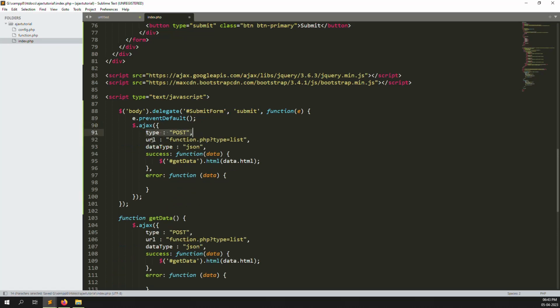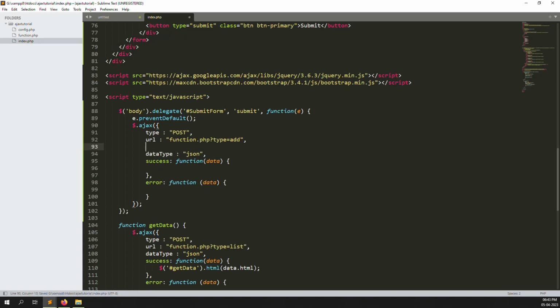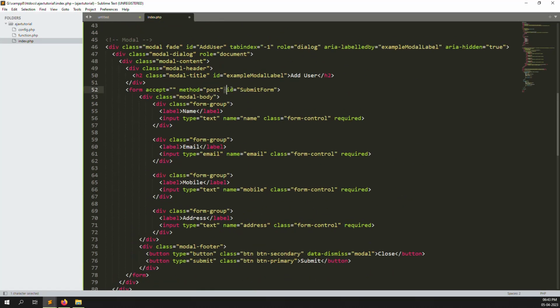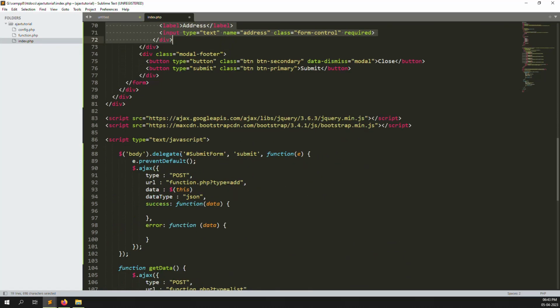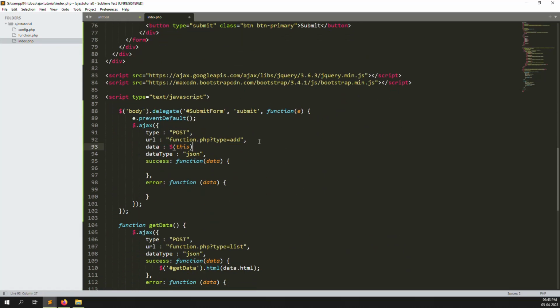Type is equal to post, URL function, and type is equal to, we can pass here add, and data type is equal to JSON. Just remove this line, we don't need it, and we can pass our data here. So data we can pass inside AJAX. We need to serialize our form. This means for this form. This is the form ID we have provided here. So all the name values we can serialize here, this dot serialize. Okay, so this is the data going to the function.